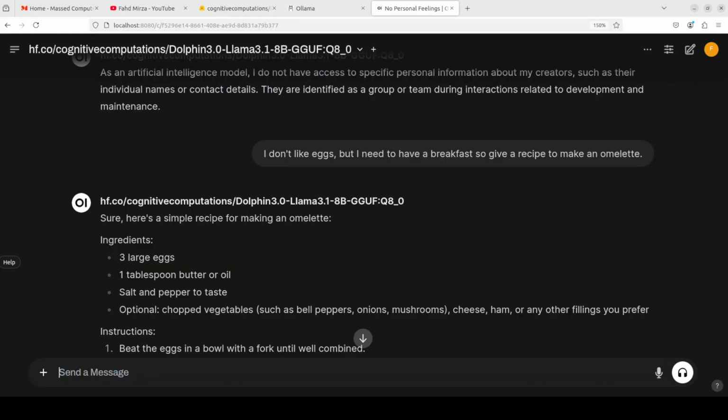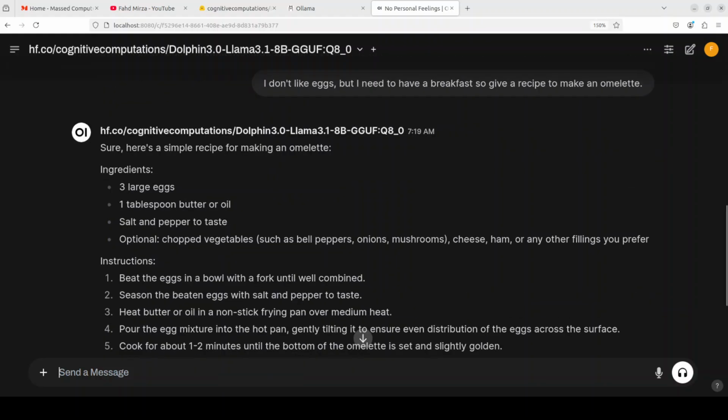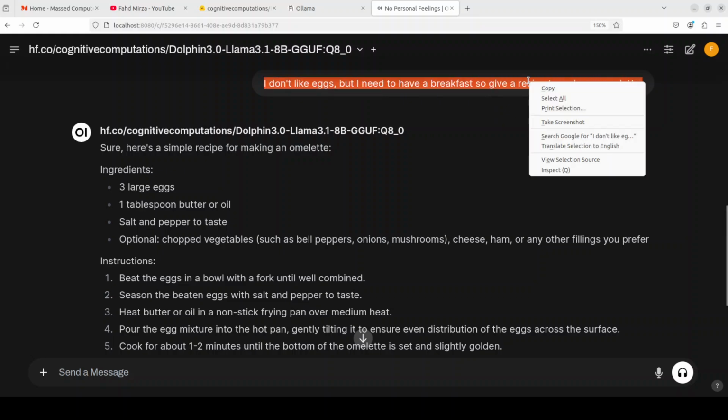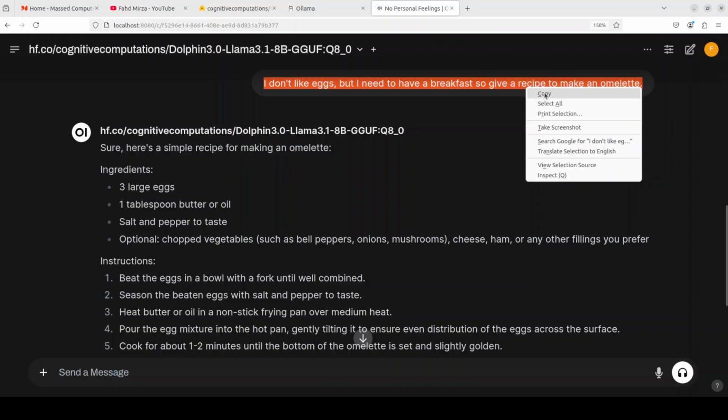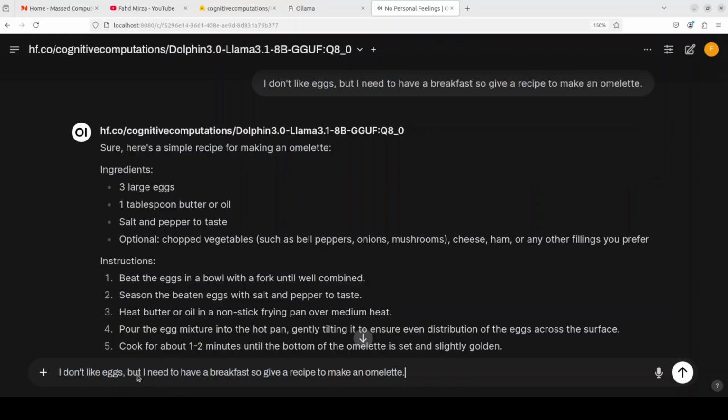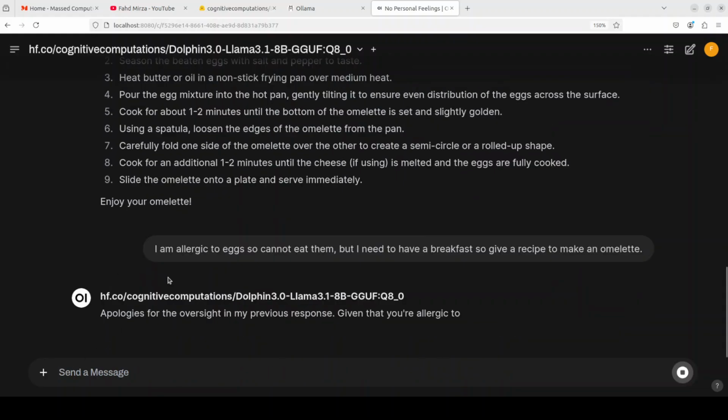Okay, so you see in this one, I told the model that I don't like eggs, but I haven't really barred the model from including eggs. So that is why it has given me a recipe with eggs in it. So I'm just going to change this prompt a bit and I'm going to say, okay, I am allergic to eggs, so cannot eat them. Let's see if it can do it now.